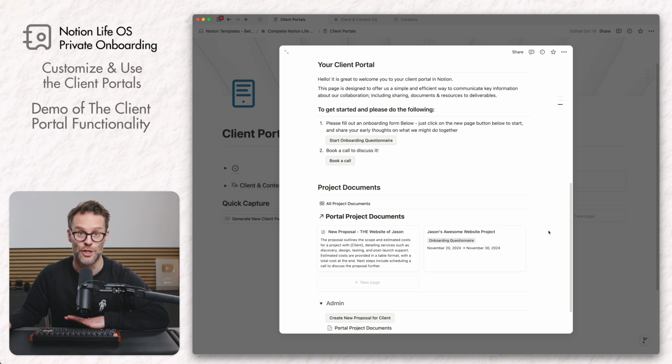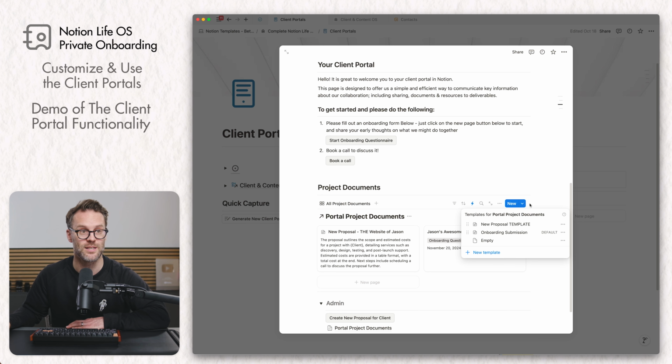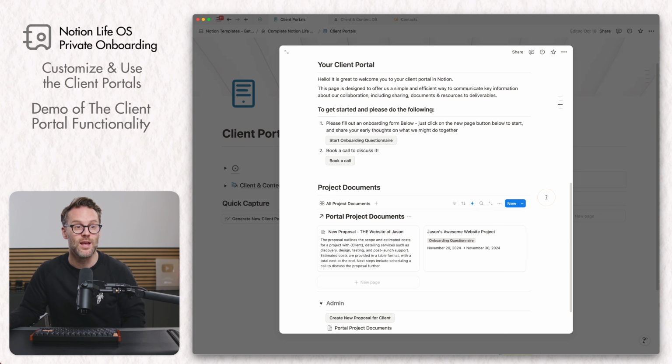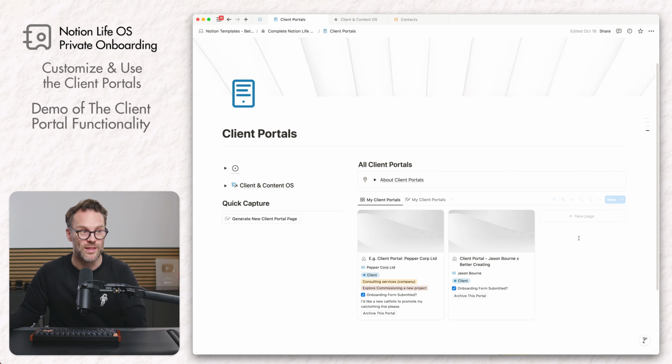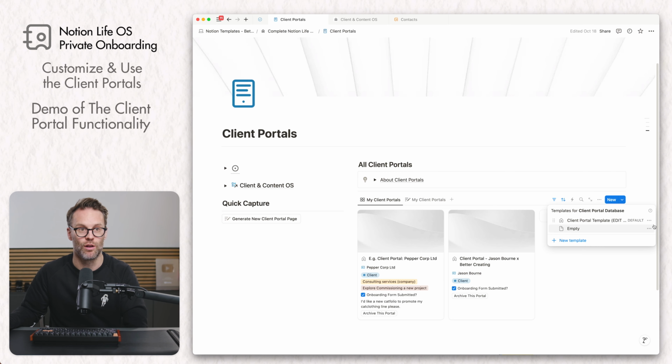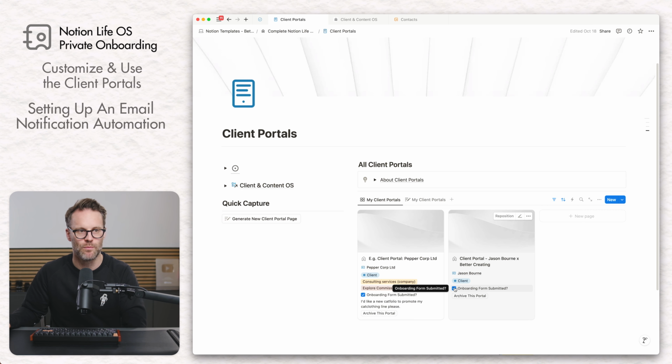So there's no reason why you can't also then start creating new templates within here for your system. Again, remember to do it though within the client portal template. That's where you would update it. But you can see his onboarding form has been submitted.